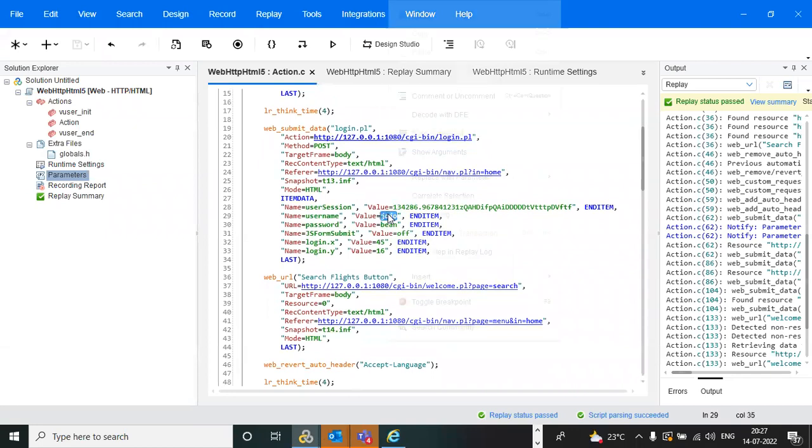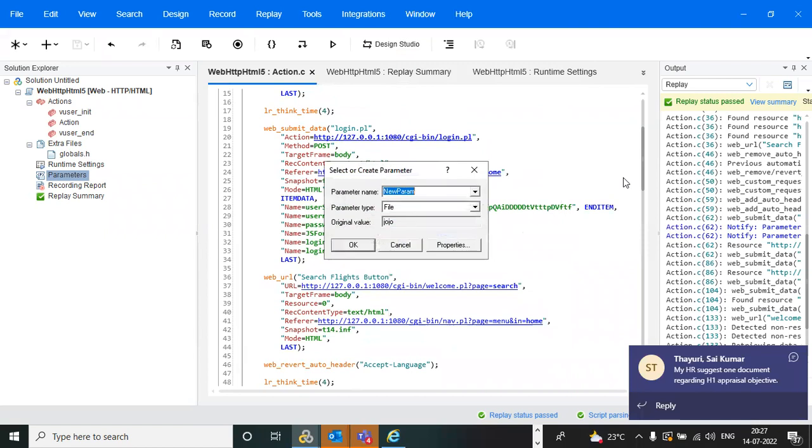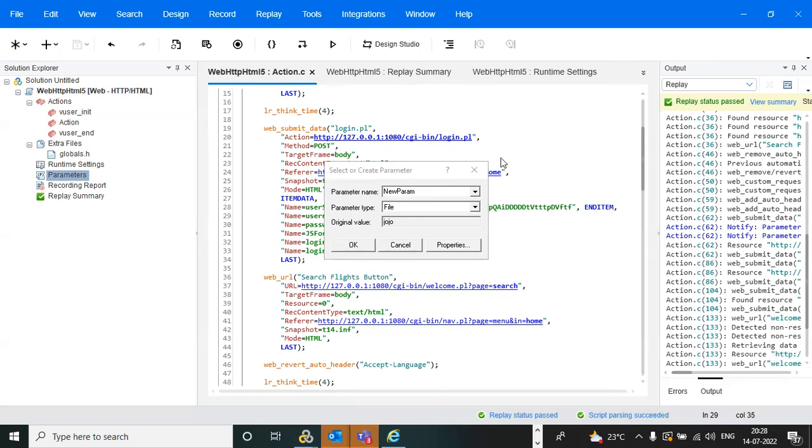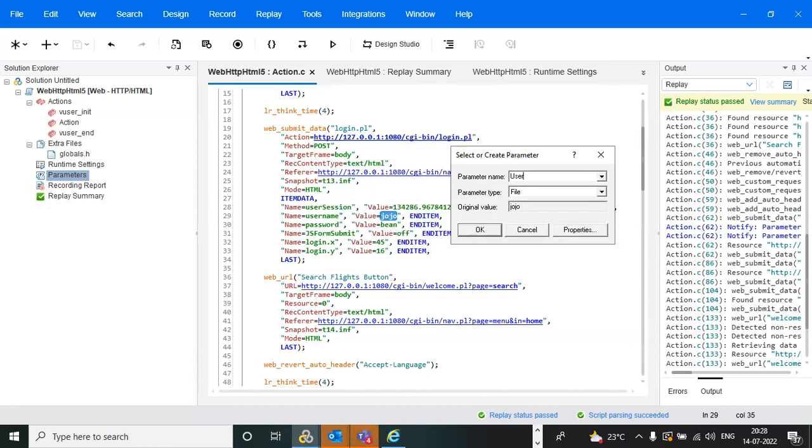Okay, no problem. So Jojo is there. I'm doing the parameterization, create new parameter. I'm selecting the parameter name. Which value am I doing? Username I'm doing. I'm giving it for the username.